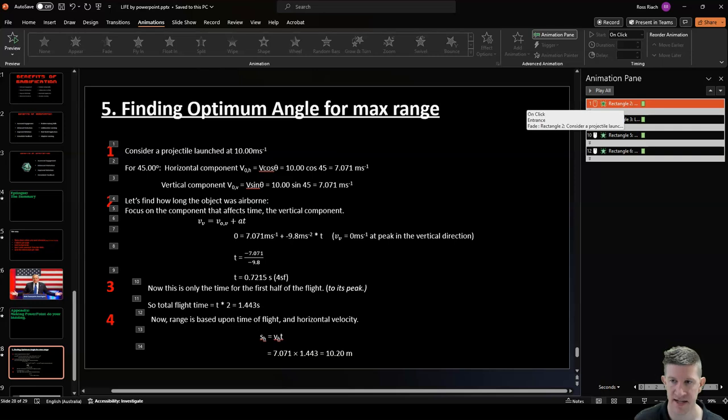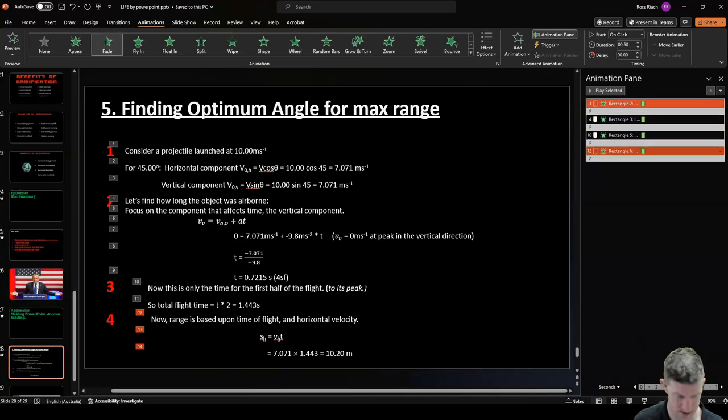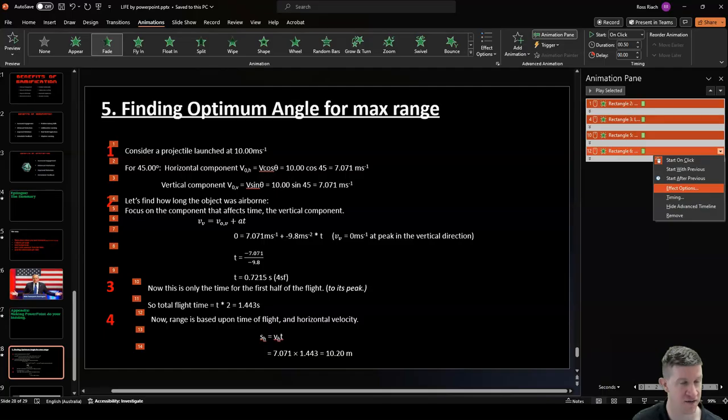Now what we do is over here on our animation pane, if I just click, and I can basically just click, hold shift and click the bottom one to select all of them. Or if you've only got one, that's nice and easy. But then I right click it and there's my effect options that I want.